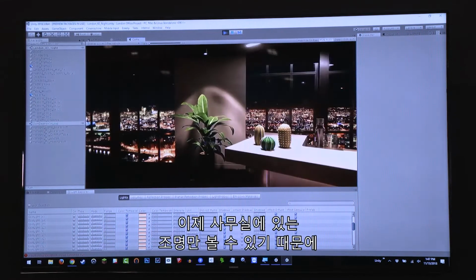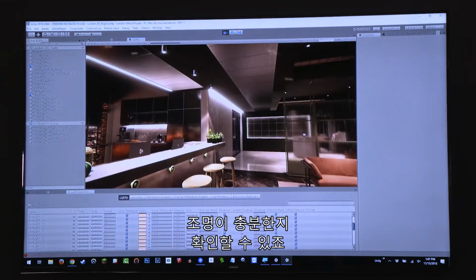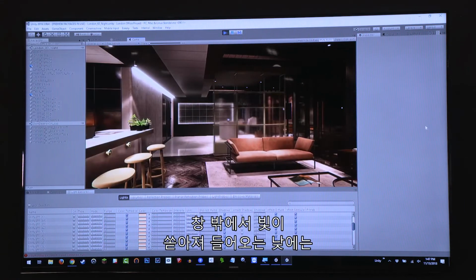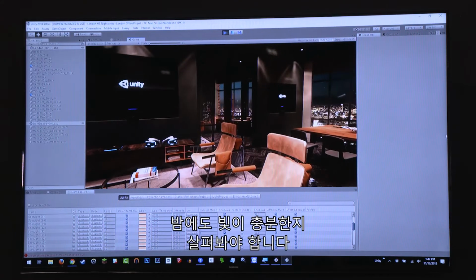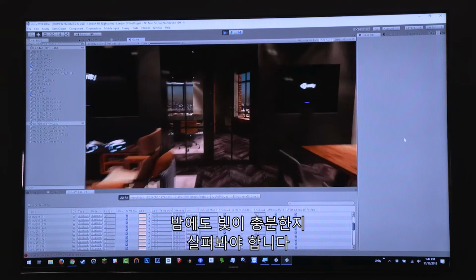So now what we're seeing is the lighting from the office, to see if it's adequate enough, right? Sure, it was bright enough during the day with all the light pouring into the windows, but is it still adequately lit at night when we don't have any ambient light from the outside? And it seems to be.